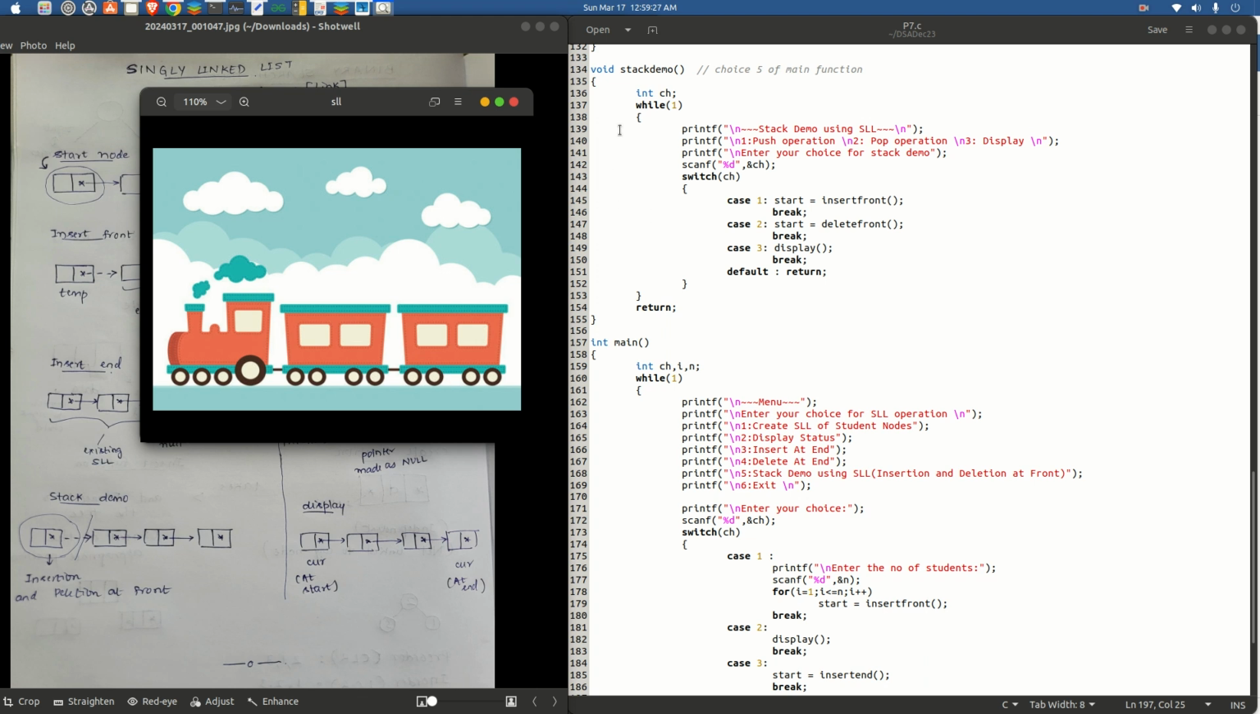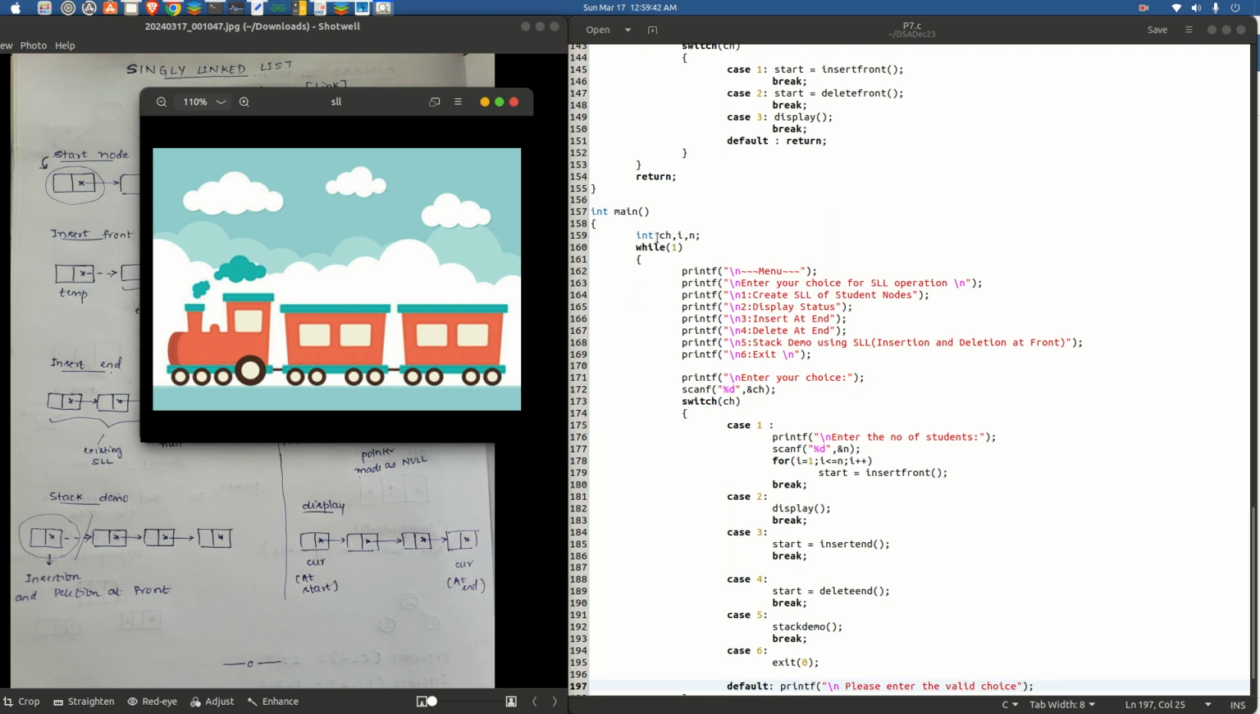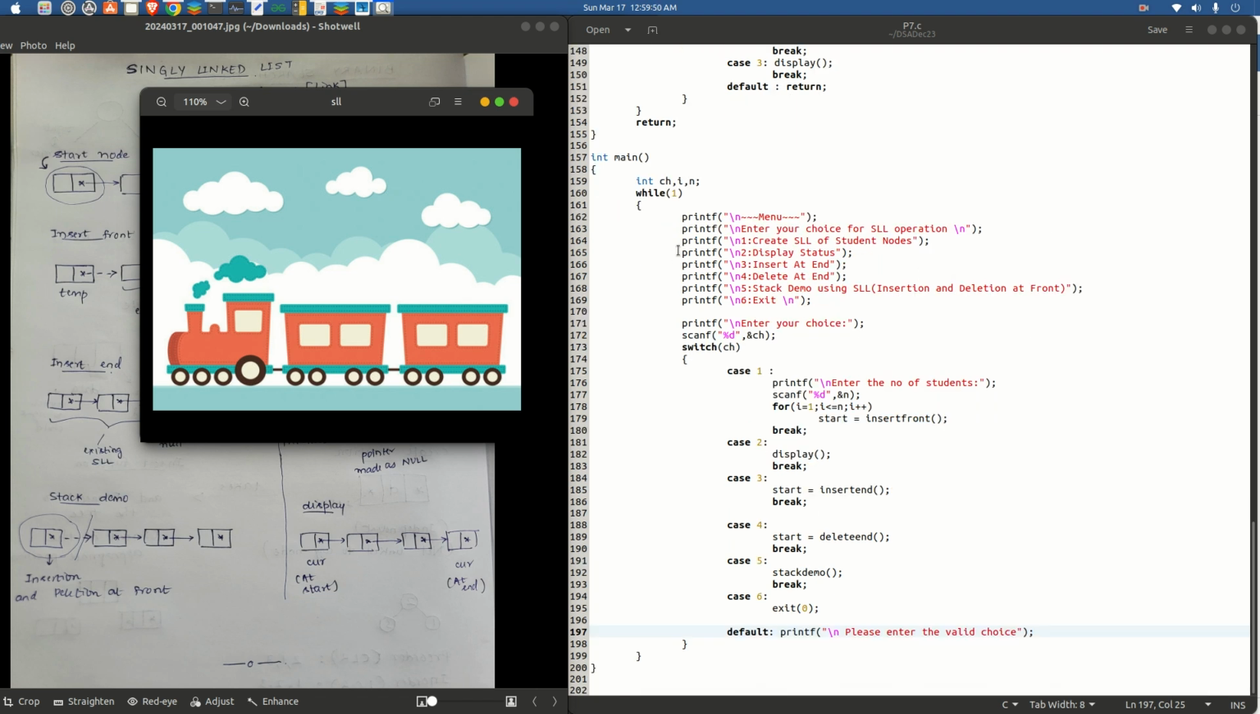While writing the program, it is essential to define the function first, that is void stack demo, before defining or writing the main function. I hope all that is clear by now. Int main function. In the main function we are creating 3 integers: choice, i for iterary purpose, and n for the number of nodes, and we are creating an infinite loop, while of 1, and we are creating a menu. These are self-explanatory statements.